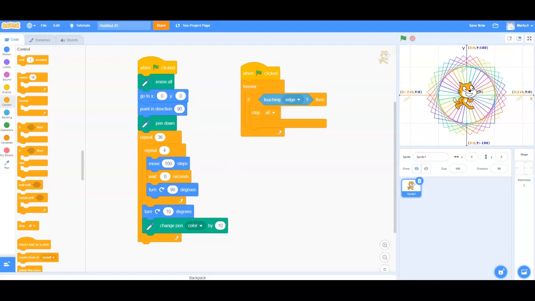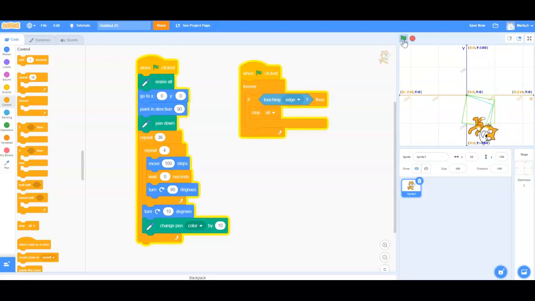And I am trying to do this in the fewest number of steps possible, which makes it efficient code, which is the grade 6 curriculum. Now if I click the green flag, you can see that my sprite has hit the edge of the screen and it has stopped my program. So the challenge to the students would be, well, what do we need to change in the program to fix this so that it does not stop, so that it will continue? So I just wanted to show you that quickly.